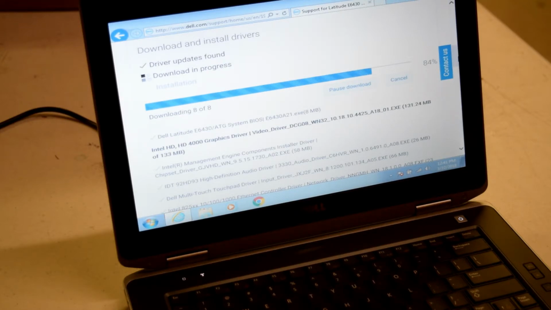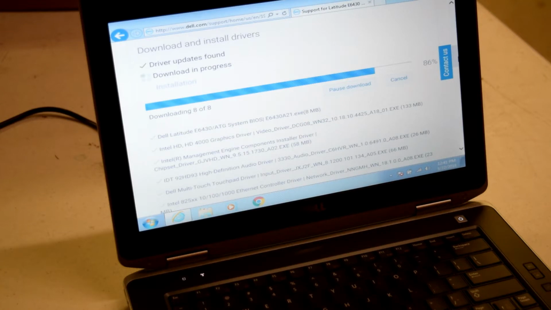Again, it's automatically interpreting the drivers you need. It's pretty accurate. You may have a case where it doesn't find all of the drivers, so in that case you'd have to go in and manually do 1 or 2, but this is pretty accurate as far as finding the majority of the drivers that you're going to need. Okay, it is finishing up that 8th one now.